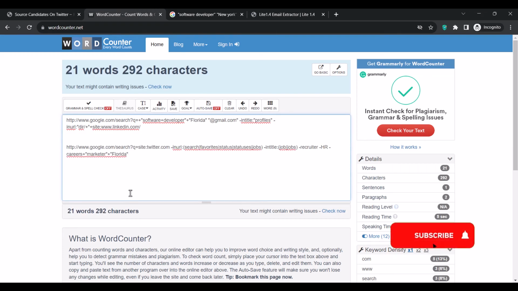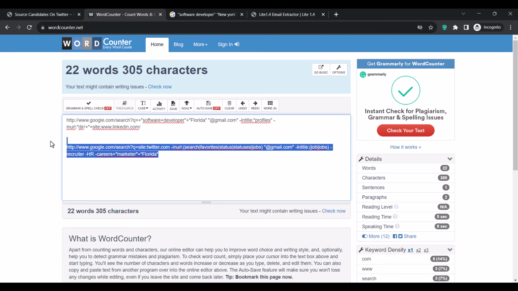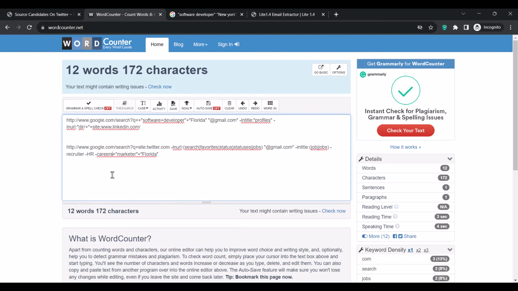As we did for the LinkedIn search query by adding the email provider we want to target, we want to do the same for this Twitter search query. And for that, we will add the email provider we want to target in quotation marks behind the in title. When you're done editing the search query, we will then copy and paste in Google and search to scrape our targeted emails from Google.